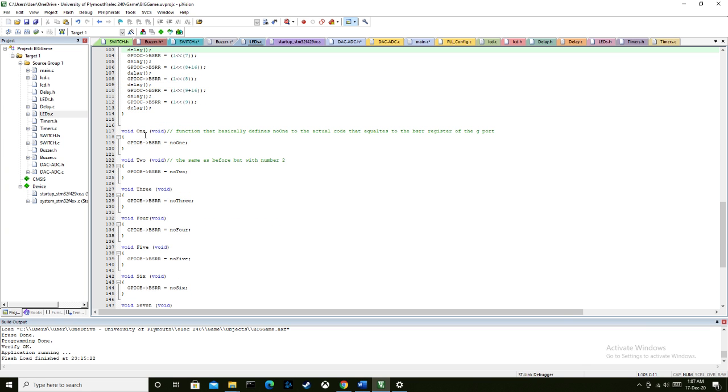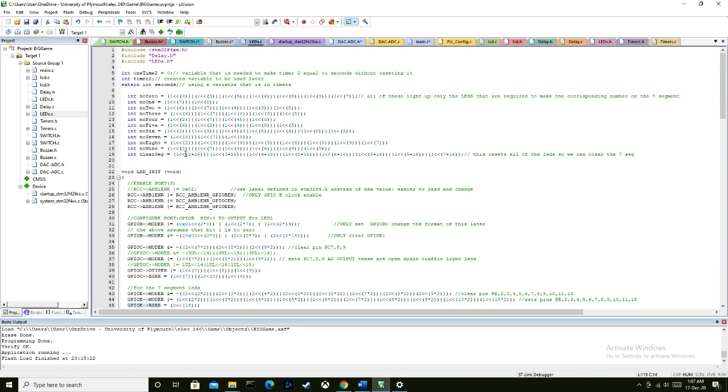So all of these functions are making it so that when I want to call the number 1, it's going to make this equal to number 1. So it's going to make all the 7 segment LEDs equal to number 1. And number 1 is up here. Number 1 is going to make all of the 7 segment LEDs equal to this, which is just 2 of them being on.